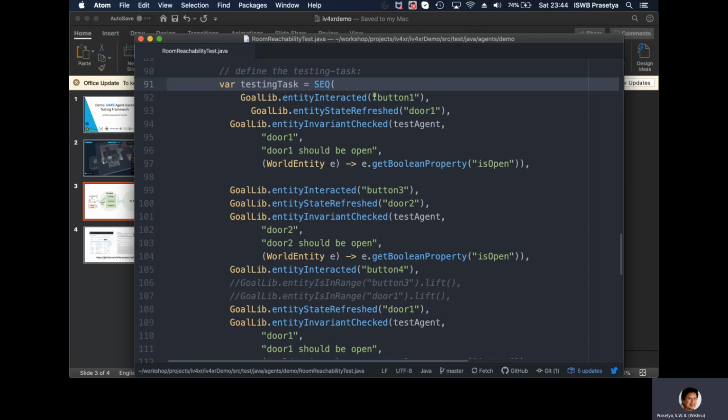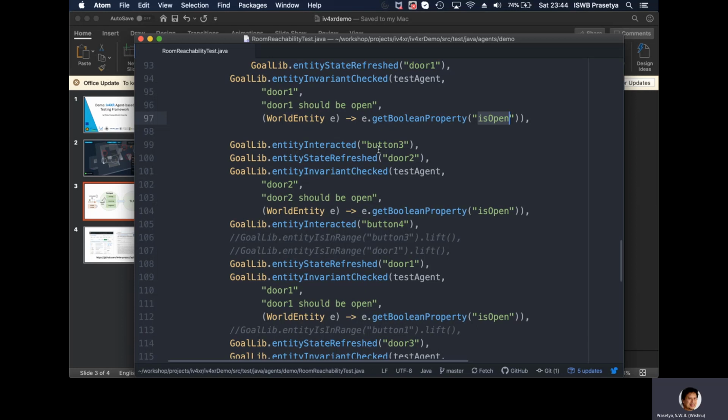The first step here is to go and interact with a button called button 1. Then after operating that button, we instruct the character, or the agent, to go to door 1. And then we instruct it to do invariant checking. It's like having an assert or formulating an oracle. In this checking, we expect the state of door 1 to be open. If this oracle is passed, then the agent will move to the next instruction here, to go to button 3.